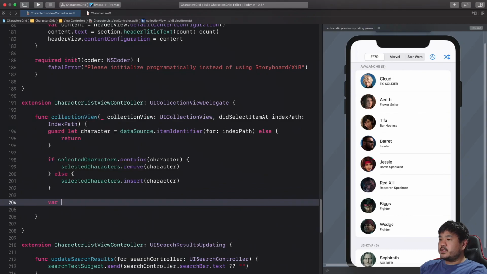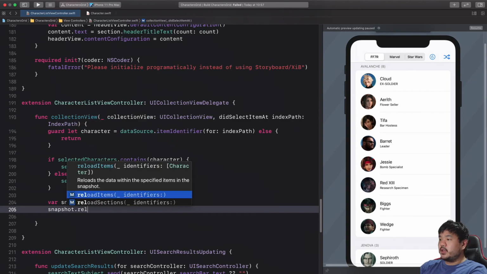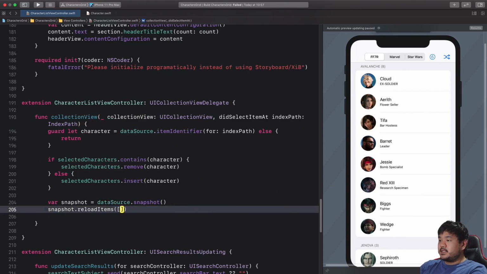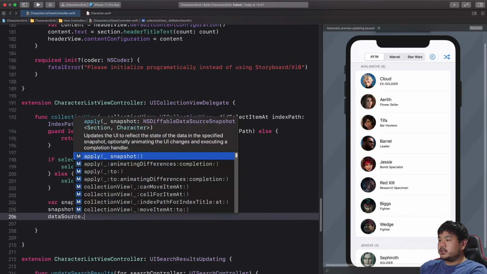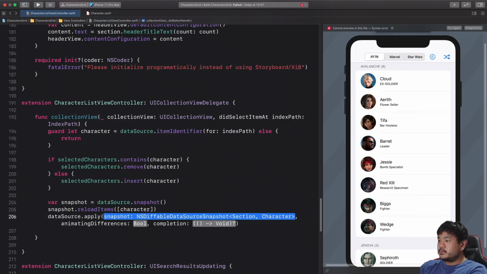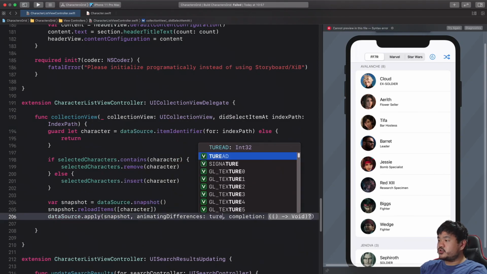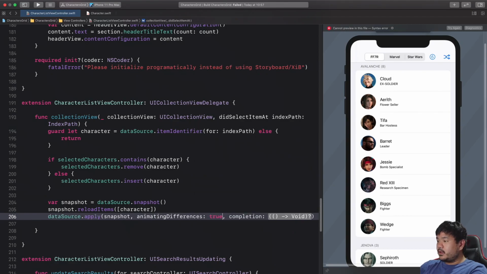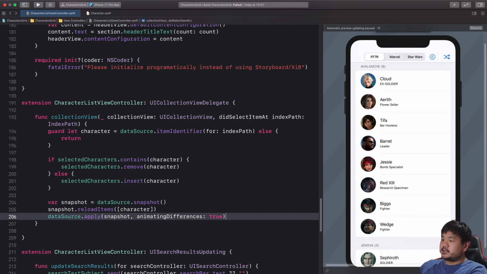Next, we need to retrieve the current snapshot from the data source. We can use the dataSource.snapshot method here. And then we can just invoke snapshot.reloadItems, passing the character. And finally, we need to invoke the data source apply, passing the new snapshot, animatingDifferences as true, and we don't need the completion. Okay, this will reload the cell containing the character.